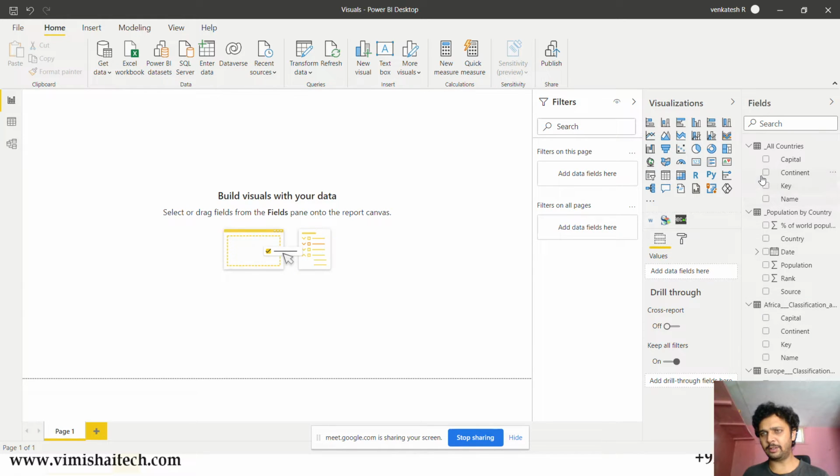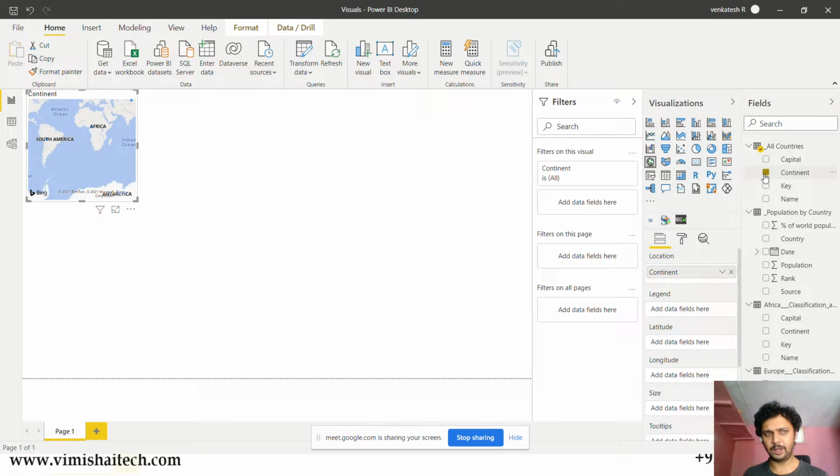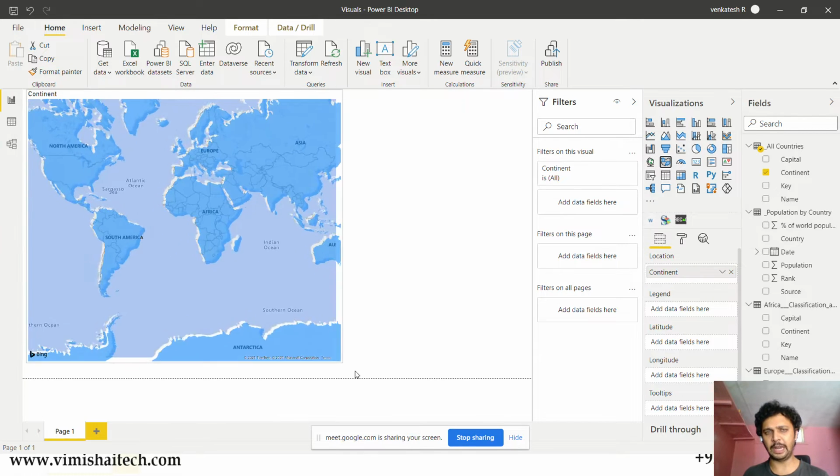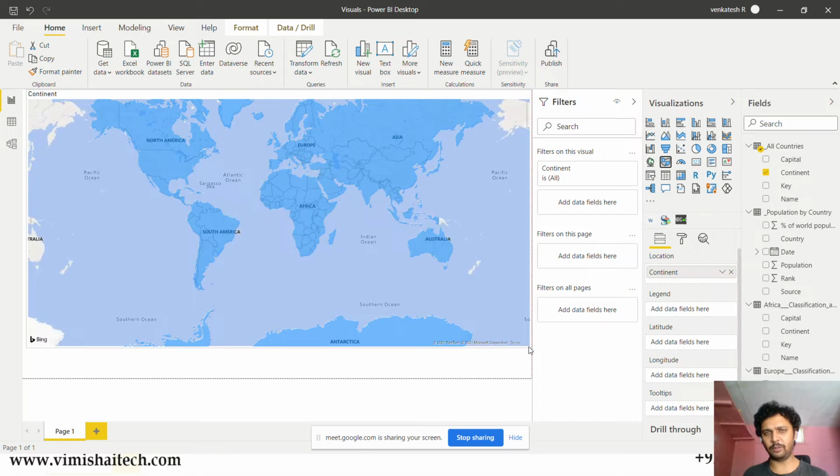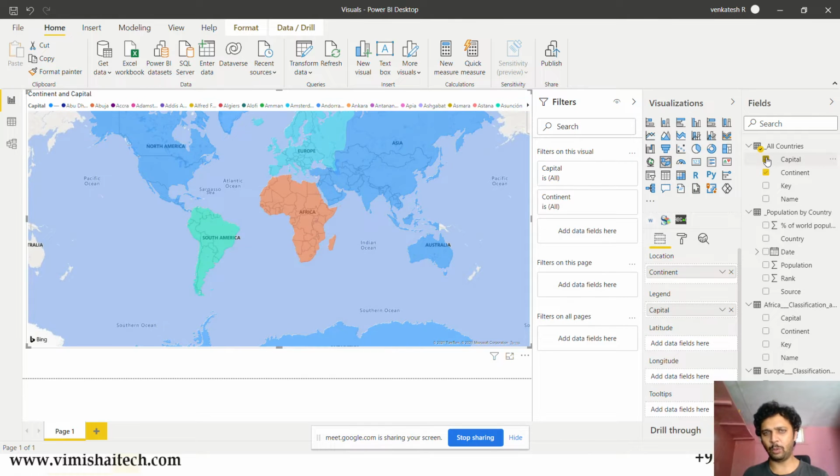So I just click on the continent. I don't want map, I want filled in map, which is a little bit advanced, looks really catchy. I just maximize it for my understanding. Okay, so I just want to know the capital or name, whatever. If I put capital, it goes to the legend field, which is of no use. Why should you use the map to know the continental and capital? So you should use the region perfectly.